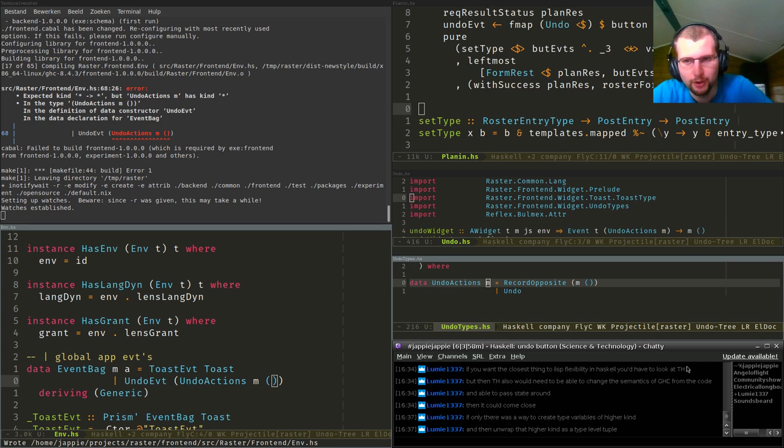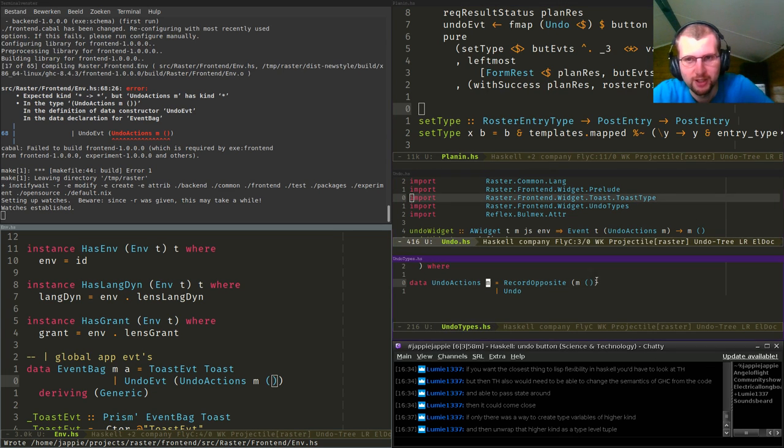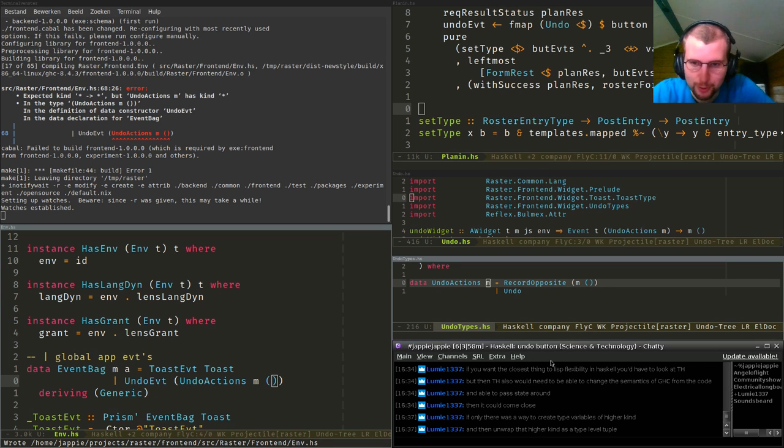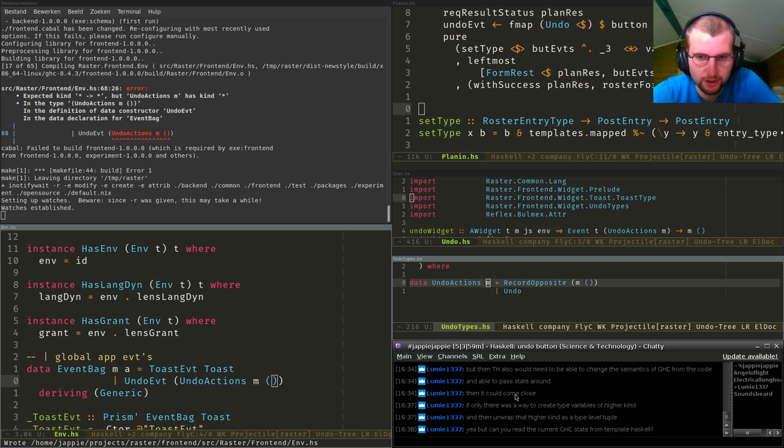You can even, like, some guy hooked it up to a Prolog engine to do extra Prolog logic as validation. I wouldn't do that, I would use the type system, but he wanted to use Prolog, so there you have it. Be able to pass state around, you can do that in Template Haskell, because you have IO, so you can do anything. Then it could come close if you would create a type variable of higher kind, and then unwrap the higher kind type level tuple. Yeah, but can you read the current GHC state from Template Haskell?